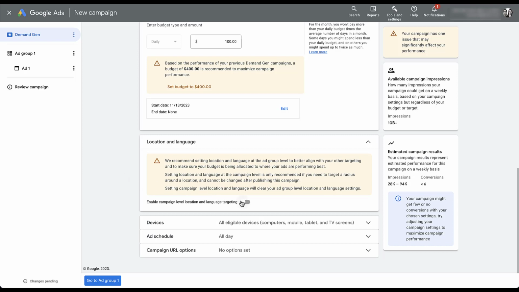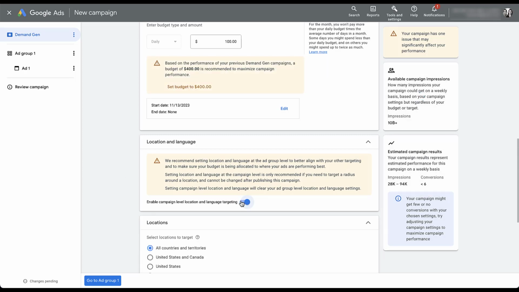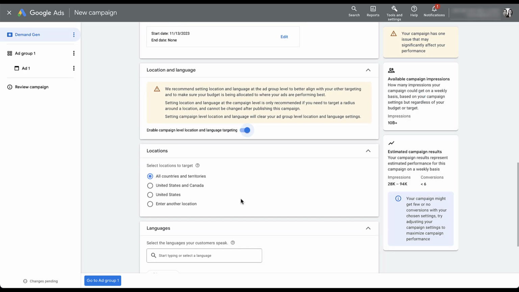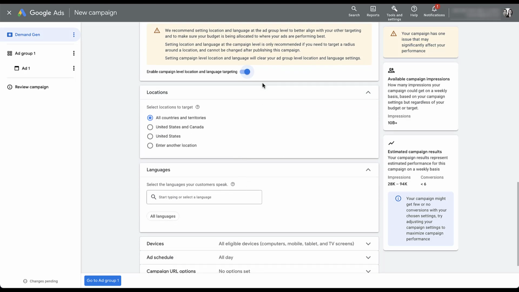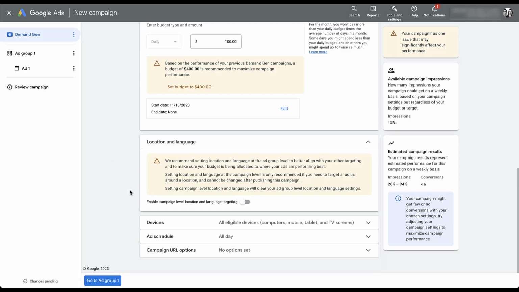You can toggle this to have the campaign level language and location settings, which will then look very similar to all other campaign types that we have. For now, I'm just going to leave it at the ad group level so it won't continuously show me suggestions that it has. But if you decide that you want to have all of the location and language settings at the campaign level as opposed to ad group, you can do that. The biggest thing to note is that if you turn this on at the campaign level, you cannot change it after you publish the campaign. And any of the settings that you have at the ad group level will be removed and defaulted back to campaign level. So think through your account strategy, decide whether campaign or ad group level makes the most sense for you.